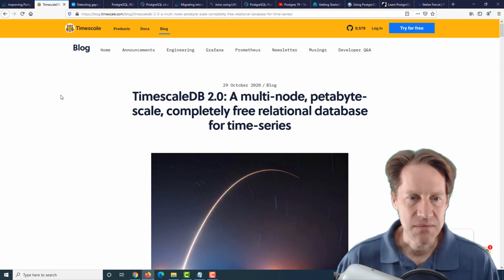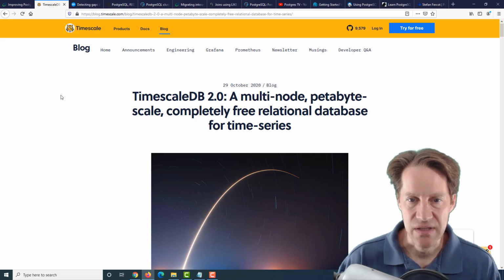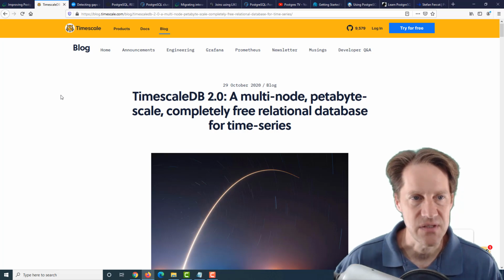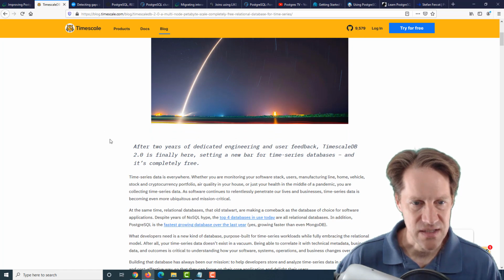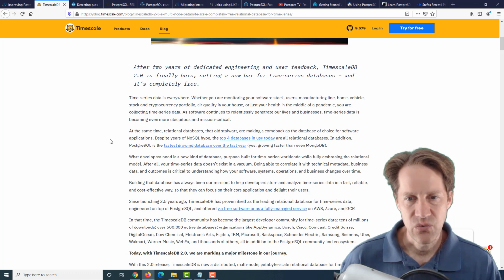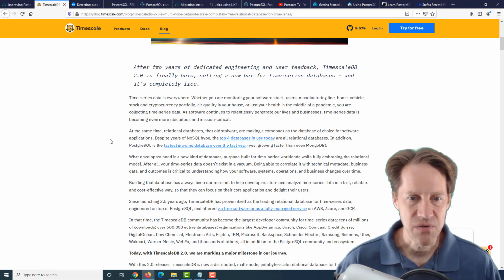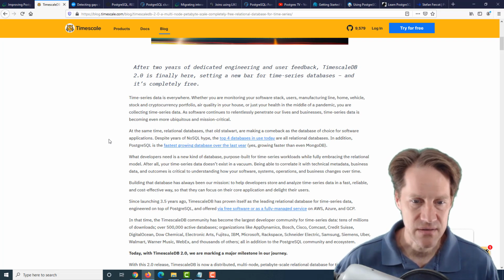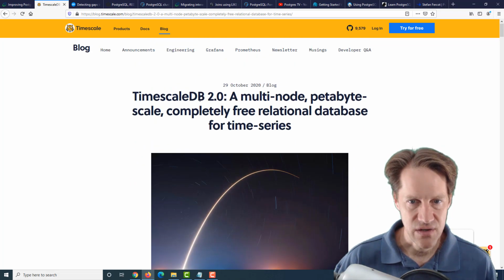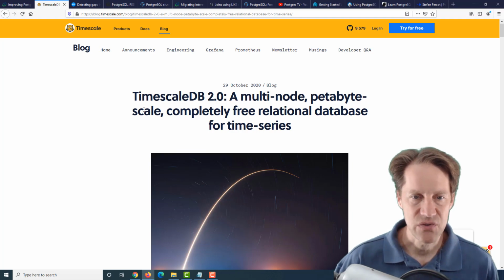The next post is TimescaleDB 2.0: A Multi-node, Petabyte-scale, Completely Free Relational Database for Time Series. This is from timescale.com. Normally, I don't cover product announcements, but this was a pretty significant announcement I wanted to draw your attention to. With this release, the fact that they're releasing it for free and they have cloud versions available, it's a very interesting usage model, along with all the different features that allow, as they state here, being able to scale out. So you can scale out their distributed hypertables to multiple nodes.